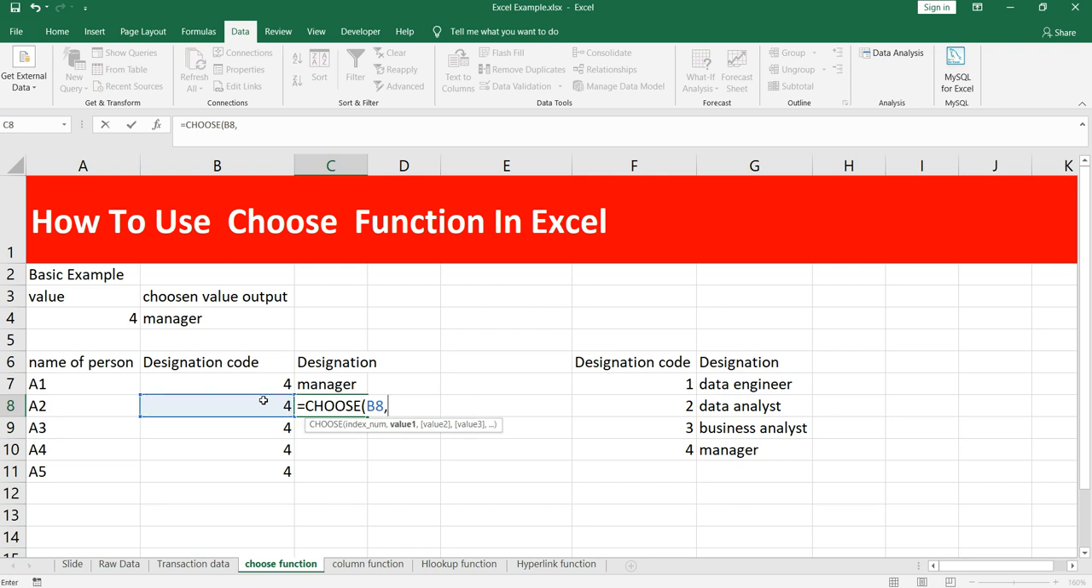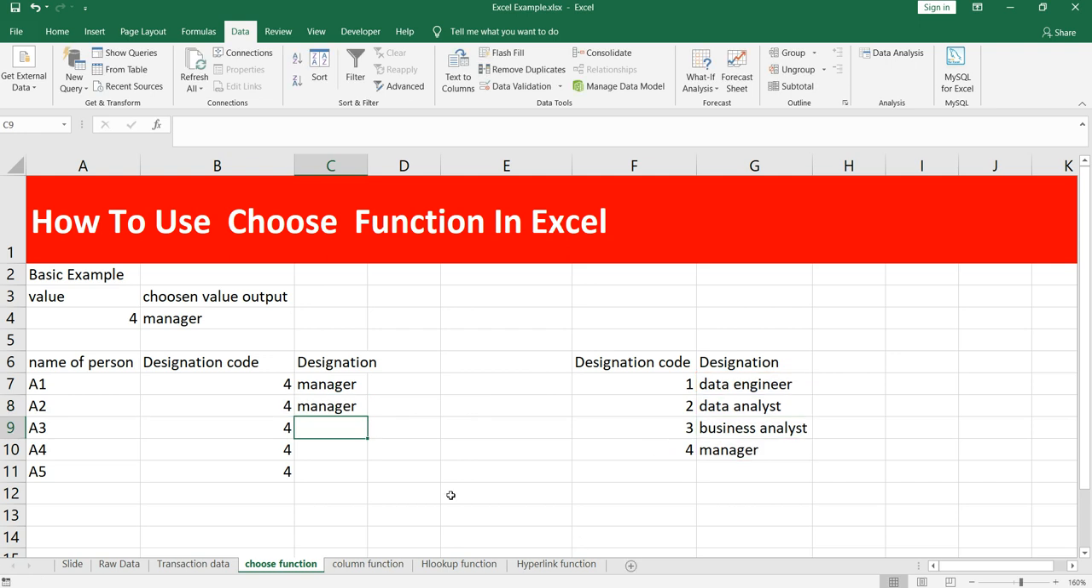Then I need to choose the values. Now one by one I have to select the values. So I have selected the value data engineer at index 1, then I will select data analyst at index 2, then I'll select business analyst at index 3 and manager at index 4. Okay, now I don't have any more values, so I'll remove this comma, and then I'll close this bracket. Now it's giving me manager at index 4, which is correct.